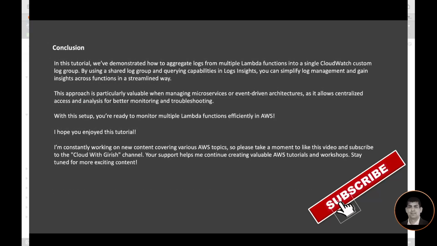So in this tutorial, we demonstrated how to aggregate logs from multiple Lambda functions into a single CloudWatch custom log group. By using a shared log group and querying capabilities in Logs Insights, you can simplify log management and gain insight across functions in a streamlined way. This approach is particularly valuable when managing microservices or event-driven architecture, as it allows centralized access and analysis for better monitoring and troubleshooting. With this setup, you are ready to monitor multiple Lambda functions effectively in AWS.